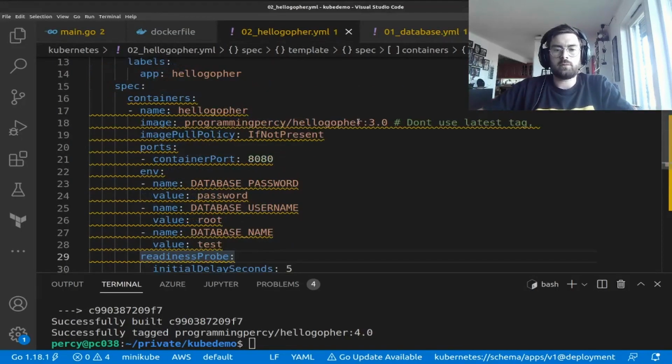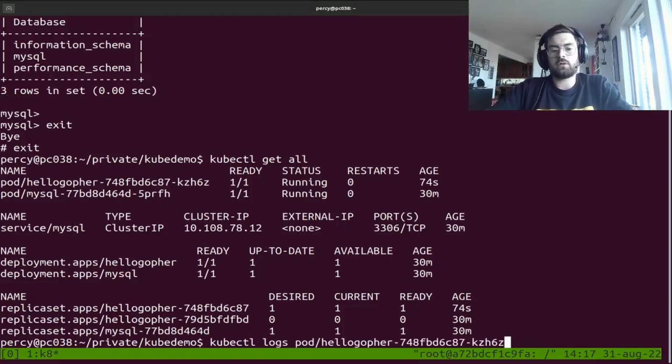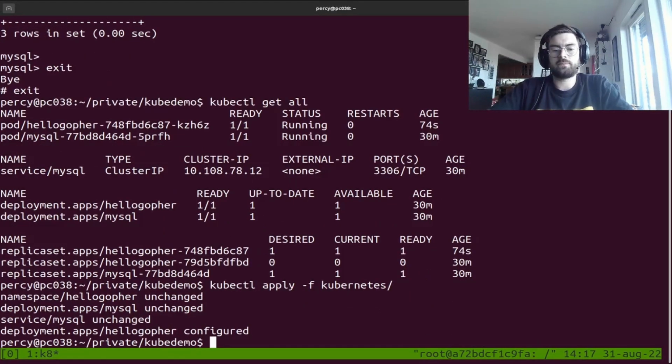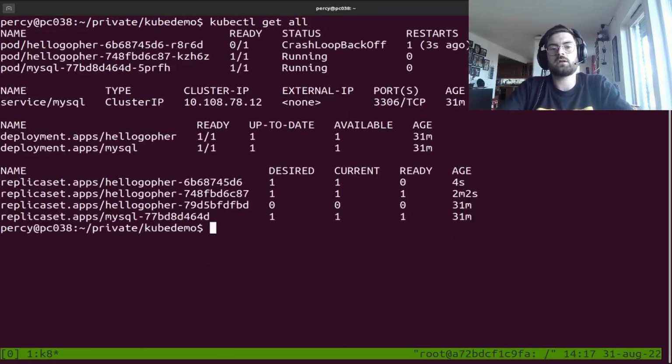I did not update this. We didn't change the Docker version. So change the Docker version to 4 also. So I'm gonna go ahead and do that. I'm gonna reapply. See, it is configured, perfect. kubectl get all. We are having a crash loop back off.